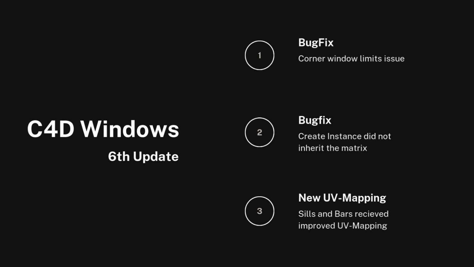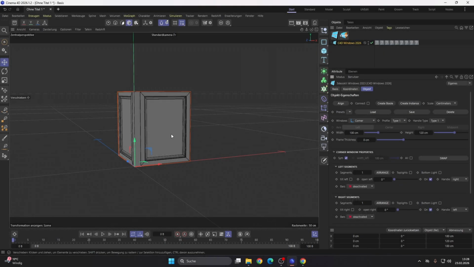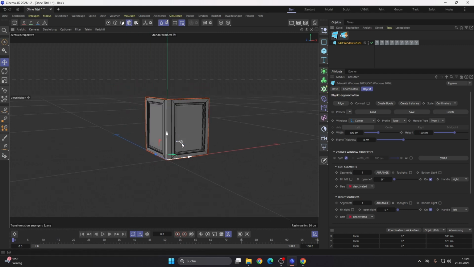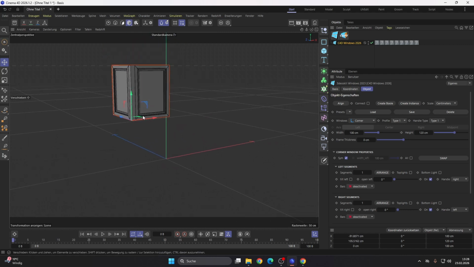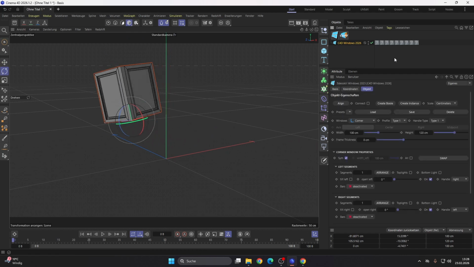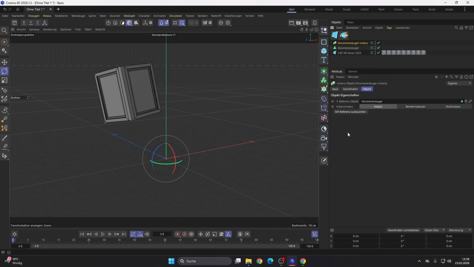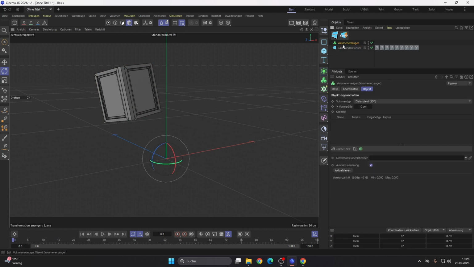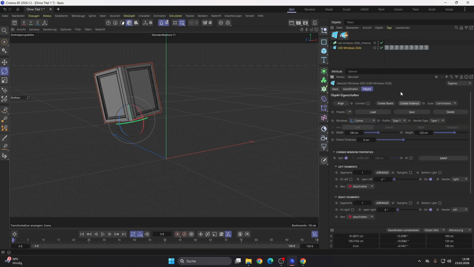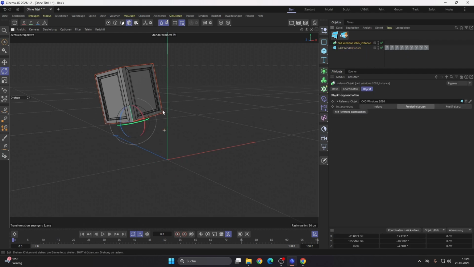The next feature was the create instance. Here there was a bug: the instance did not inherit the matrix of the window. So when we head over to Cinema 4D, we can see when the window was somewhere here in the 3D space and rotated, for instance, and you click create instance, then the instance still was in the center of the world. So now it inherits exactly the positioning. It's basically the same as if you create an instance here. And when you click that button, it creates a render instance, so it's better for the performance.